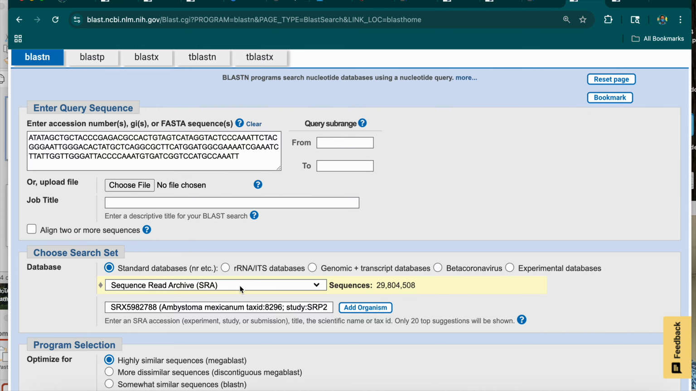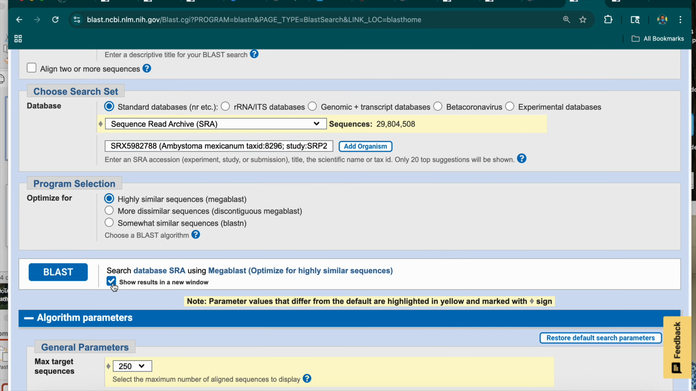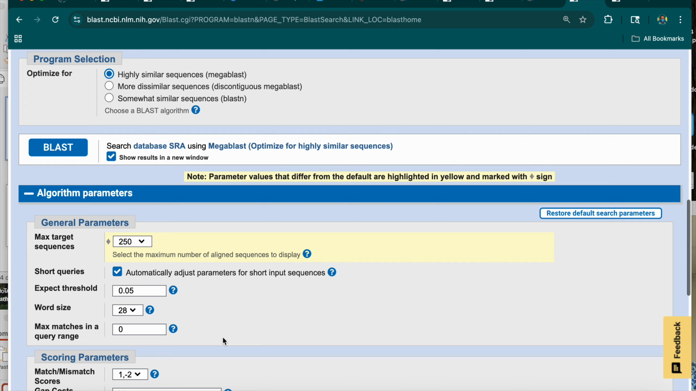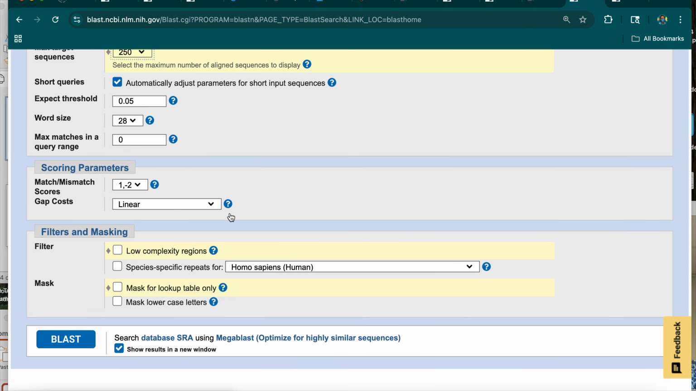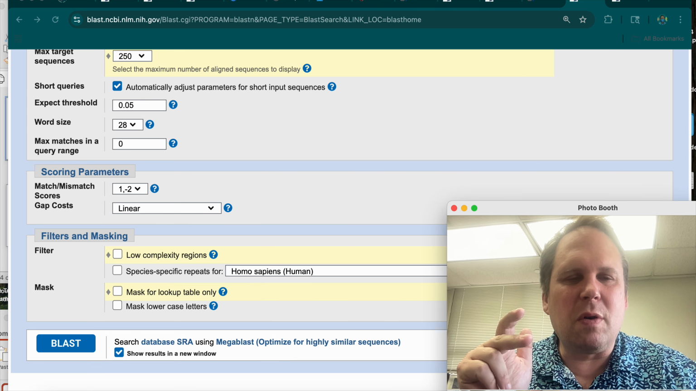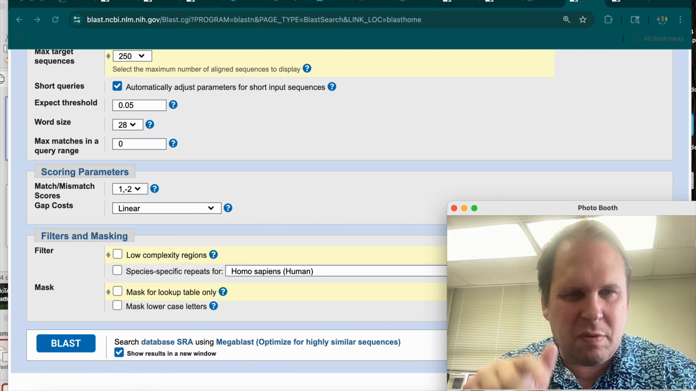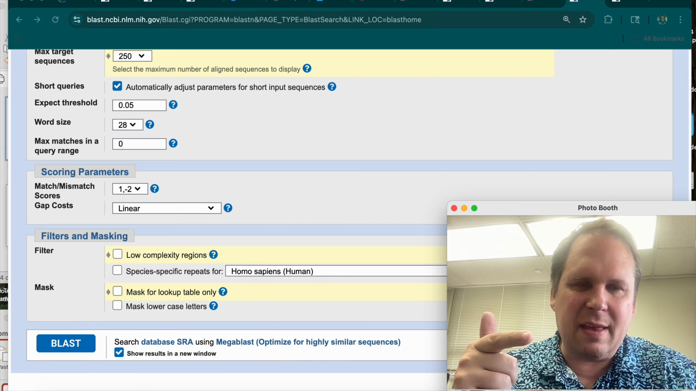You're going to change the standard database to SRA. You're going to paste in your SRX number. You can click autocomplete if you want. You're going to click show results in a new window again. You can click either 250 or 500. I did it with 250, but whatever. Either one will work. Bigger searches, like for more reads, take longer to run and longer to format.